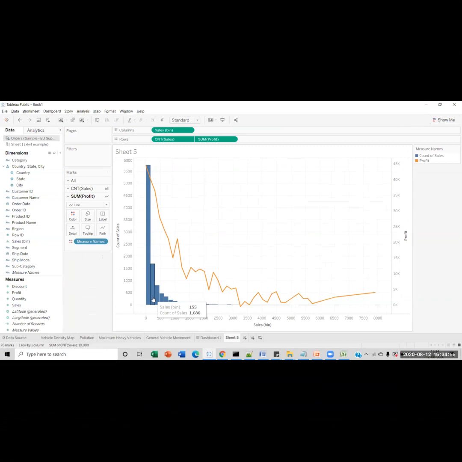Wait, where to select the sheet? Sorry? This dual axis, where to select? You need to click on this arrow mark, I mean down arrow, and then you have to click dual axis. Okay, dual axis. Okay, thank you. Welcome, sir.